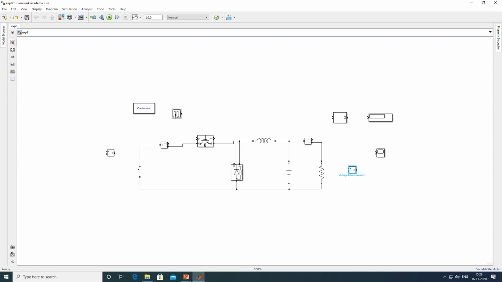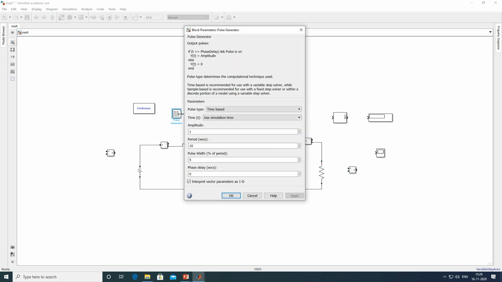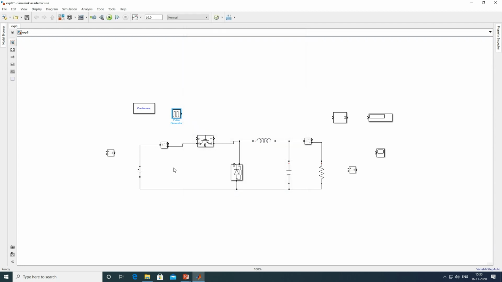Now double click the pulse generator. Now we'll change the parameters. Pulse type time base, time, use simulation time. Amplitude 1, period 1 by 5000. Pulse width 20 percent. Phase delay 0. Apply. OK. From the pulse generator out terminal to the IGBT gate terminal.